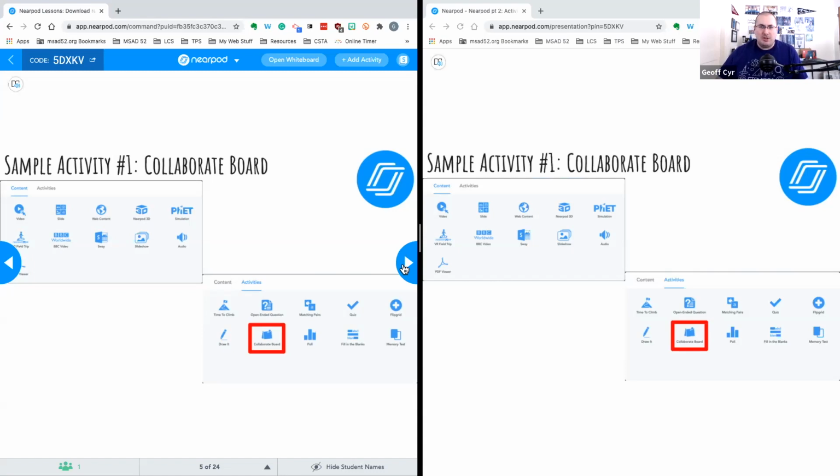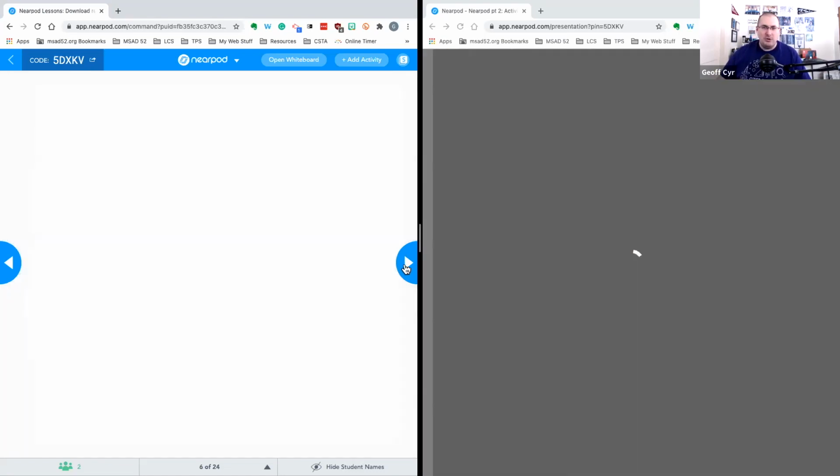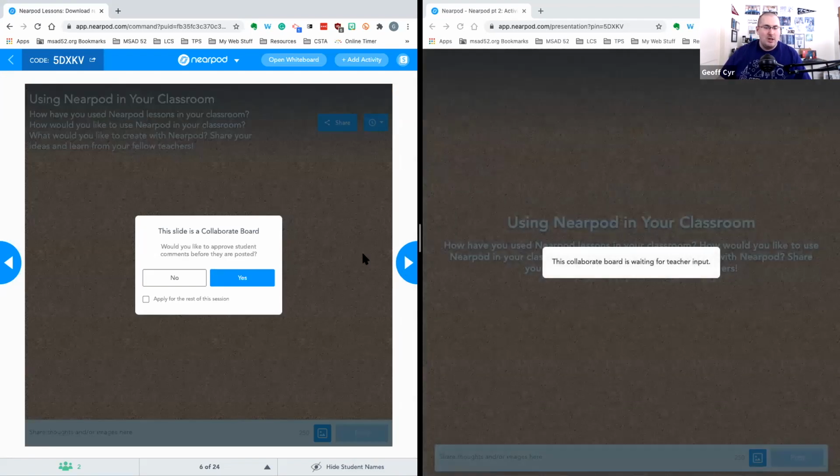So we're going to start with a collaborate board. This is an activity that you can do. If anyone has ever used a Padlet before, then this will be very familiar. It's the exact same idea. You'll notice when I start the collaborate board that it asks if I would like to approve student comments before they are posted. If I hit yes, then you'll see the comments pop up on your side before they show up on the student side for everyone to see. I'm going to hit no because I think I can trust everybody here.